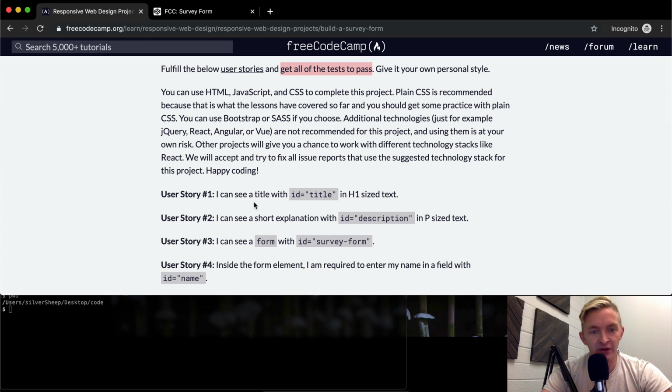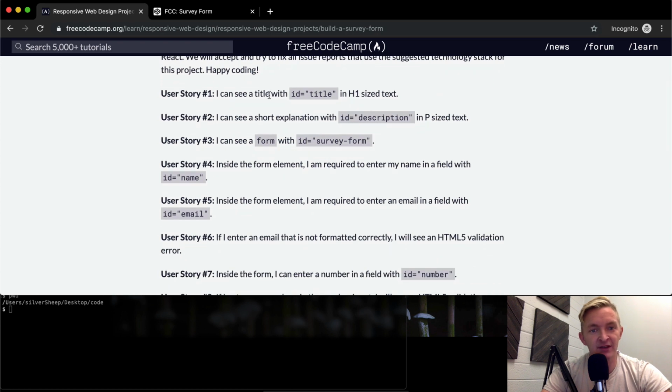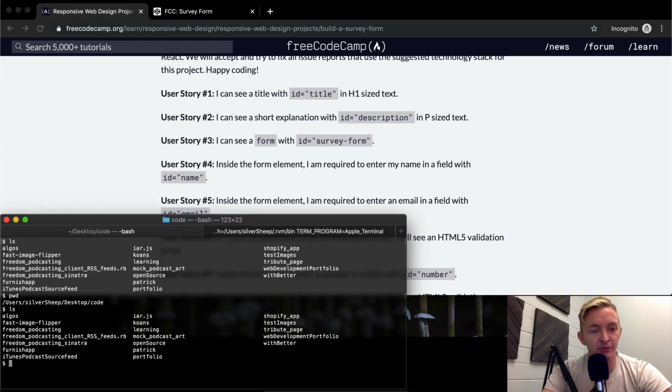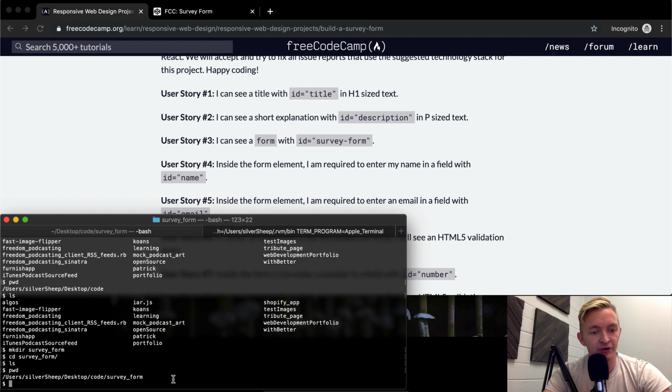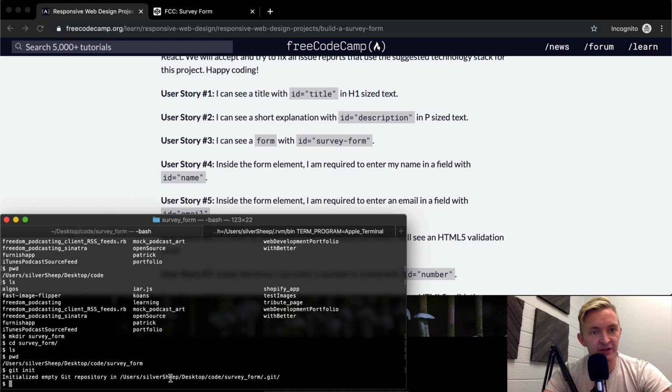Enjoy coding. Okay, so the first thing we want to do is say I can see a title with an ID title in the H1 sized element. So first off, I'm going to go to a folder that I call code where I keep all my projects. I'm going to make a directory and call it survey form. Then I'm going to change directories into the survey form folder. Now I've created a new folder called survey form, and I'm going to say git init. This initializes the Git repository.